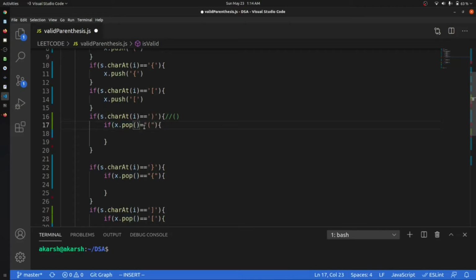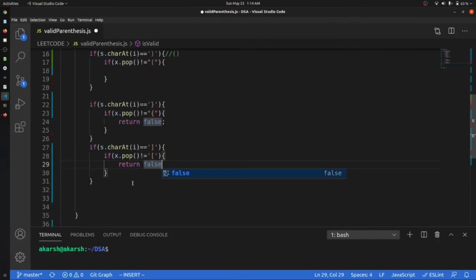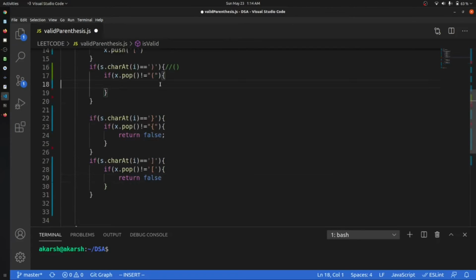But if it is not equal to my opening tag, then we will just return false. We will return false at every point, and here also, return false.